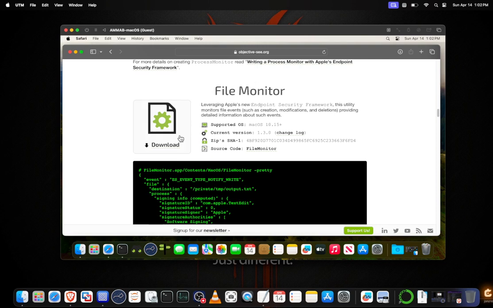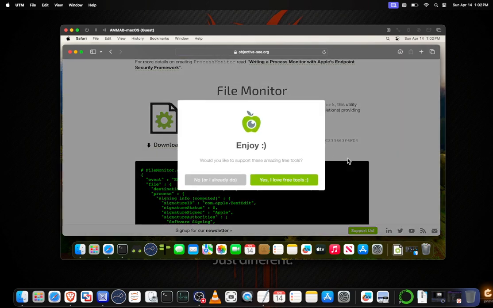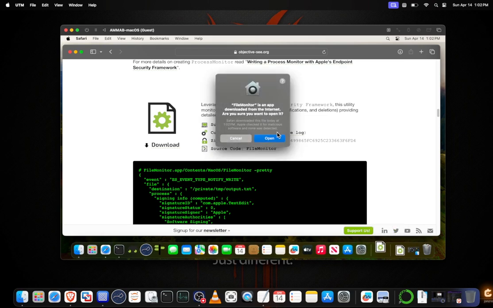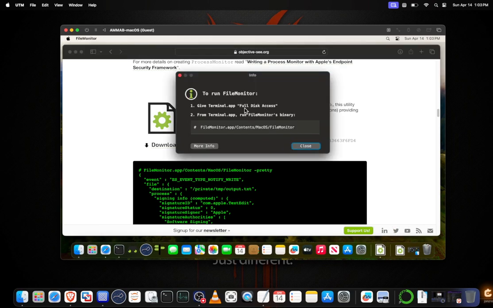So now we want to do File Monitor. It's the same kind of similar process as we did with Process Monitor. So now we're going to hit download, and not right now, but we'll definitely do it later, Patrick. Now we're going to hit download, and we should have File Monitor there. I mean, we can pull it up too if you want to see. Open, and see, it'll give us, so we already checked that full disk access from Terminal.app, run the File Monitor's binary. So the same thing we did with Process Monitor, now we're going to do with File Monitor.